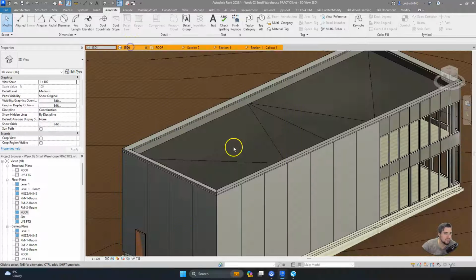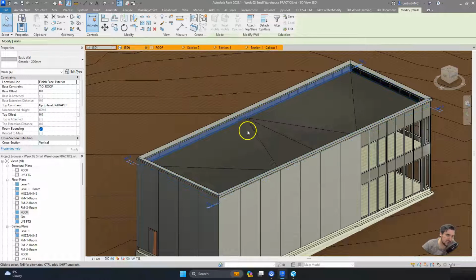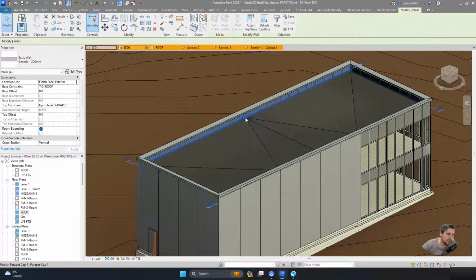So let's go to our 3D view here, and I'm going to select all of these walls by hovering and then hitting the Tab button on the keyboard. I haven't clicked, I'm just hovering and hitting Tab, and we're going to change our base offset to -152.